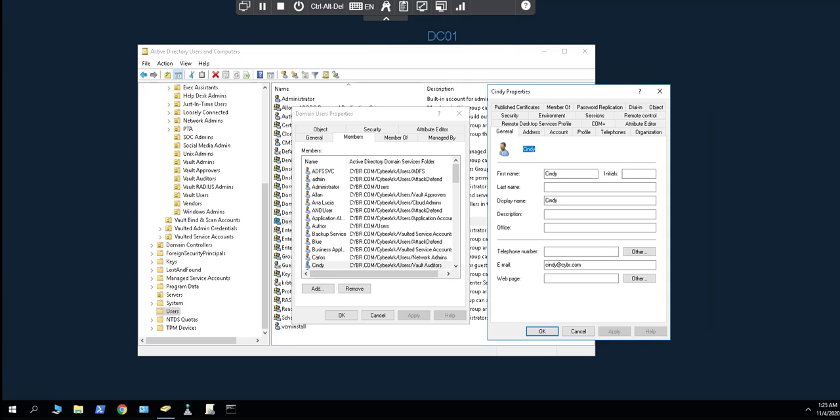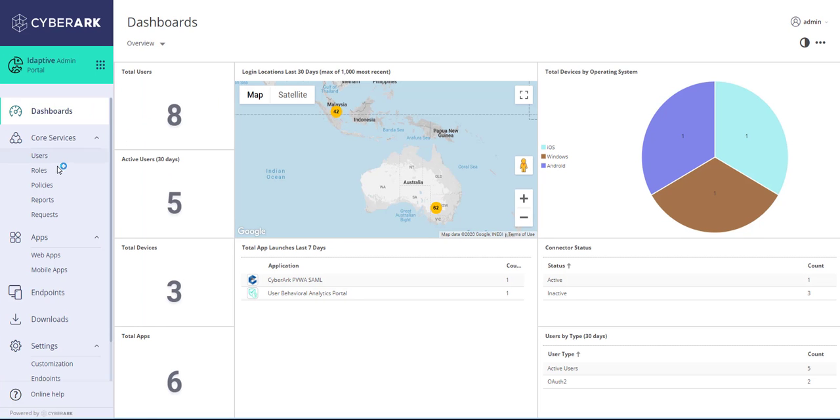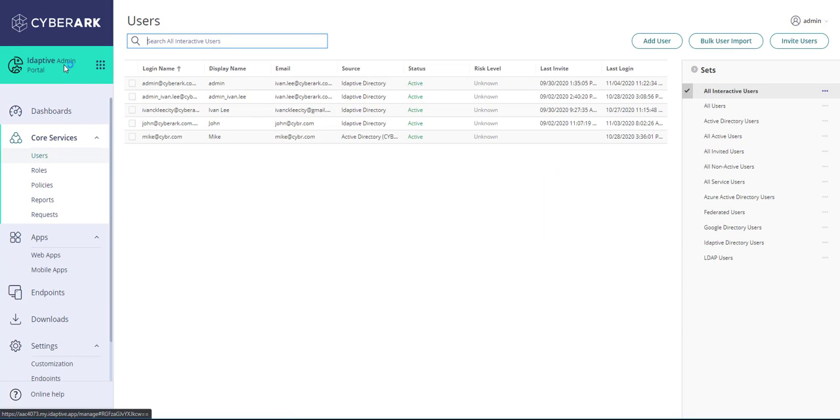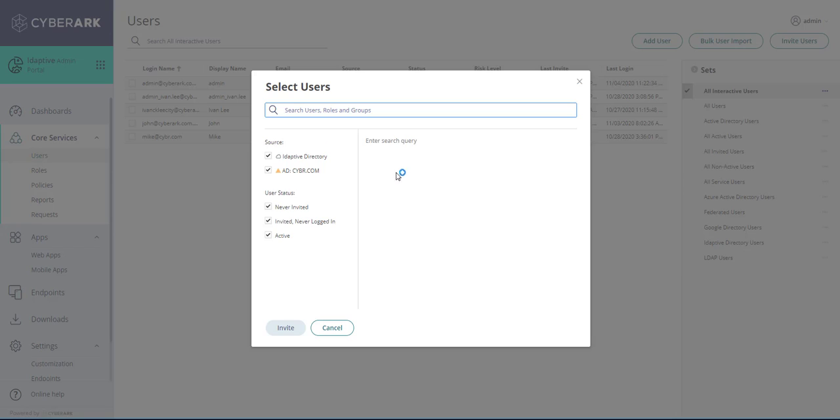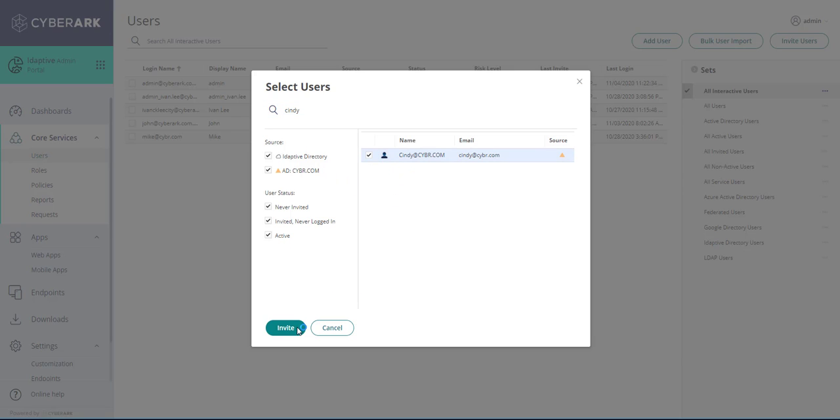Let's go to the iDaptive SaaS console. On the left-hand side, you can see a button called user under core services. In there you can invite a user. So I invite a user from the AD, Cindy. Now you can see the account. We can search through the iDaptive connector, and you can see it's highlighted as the AD account. Just click invite.